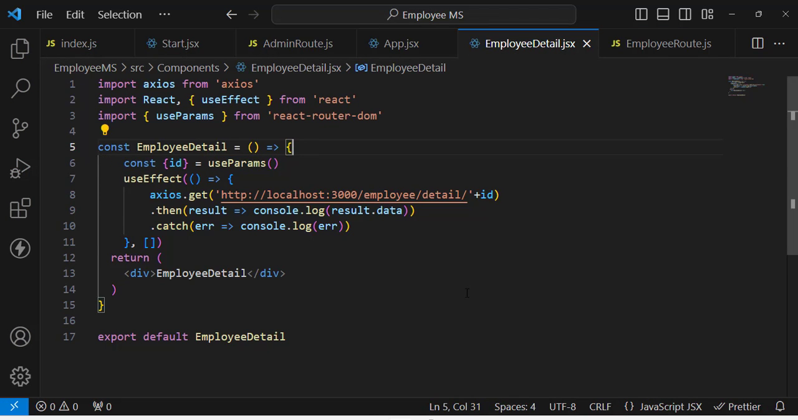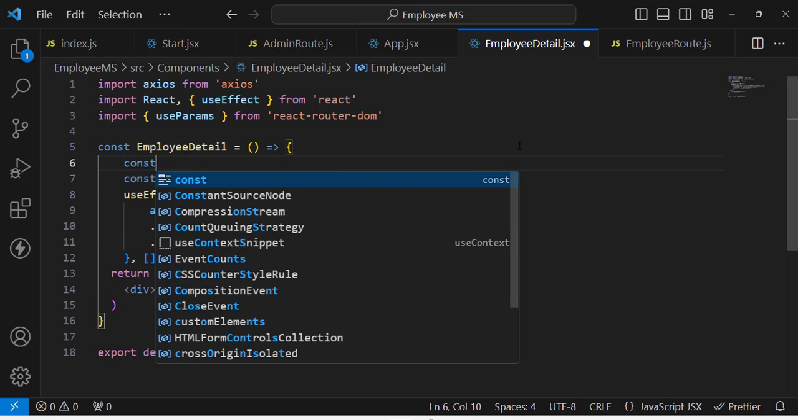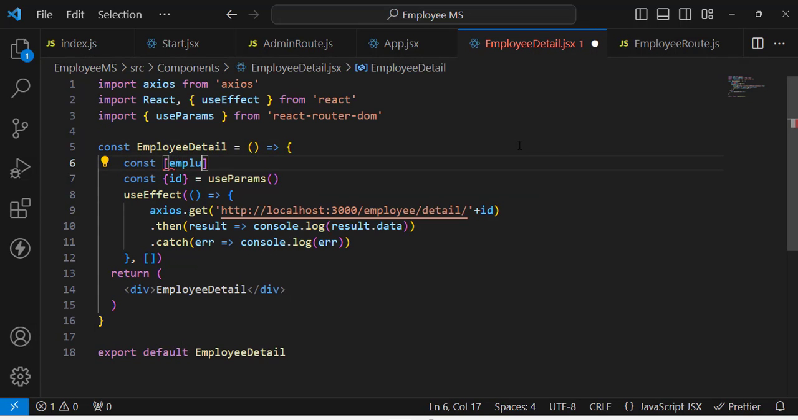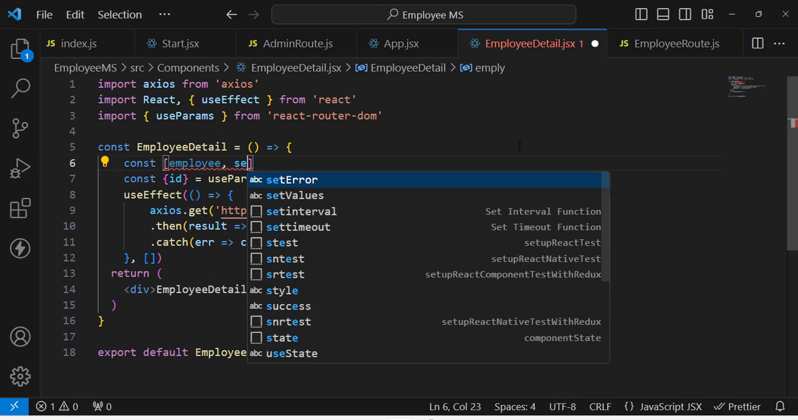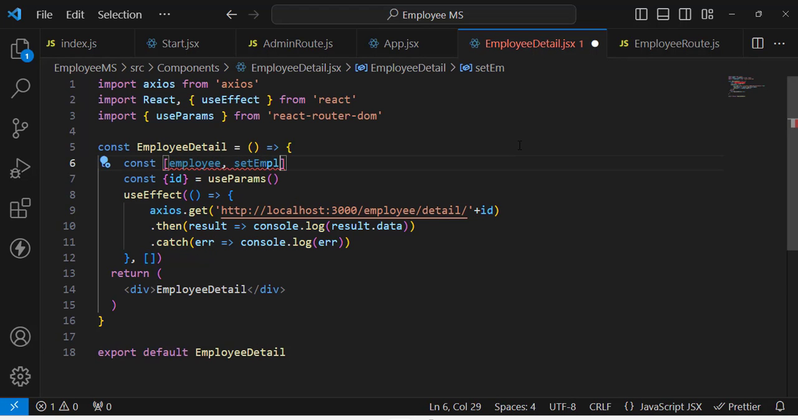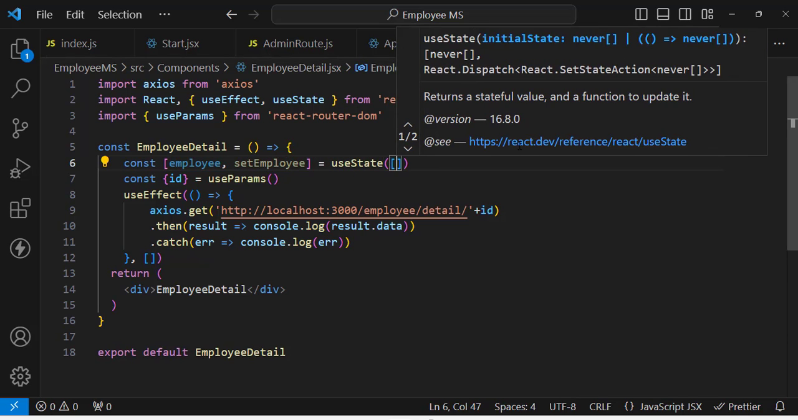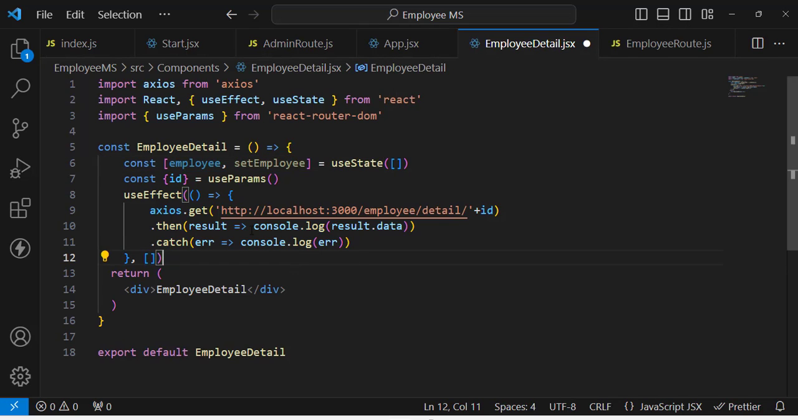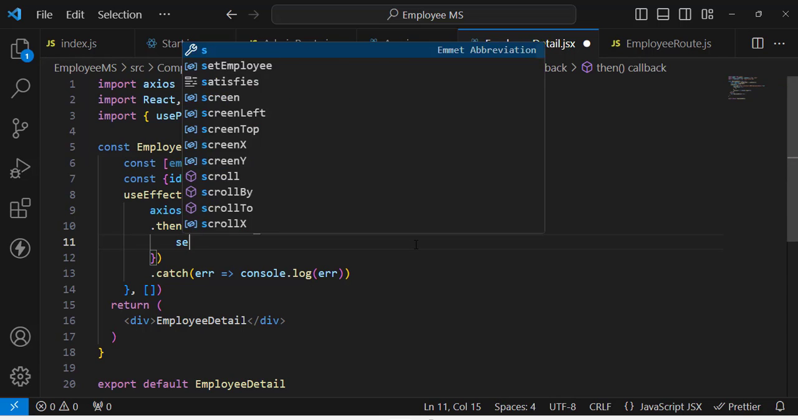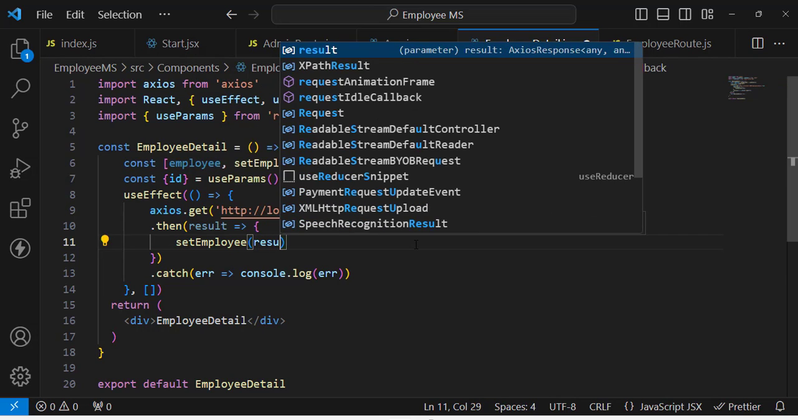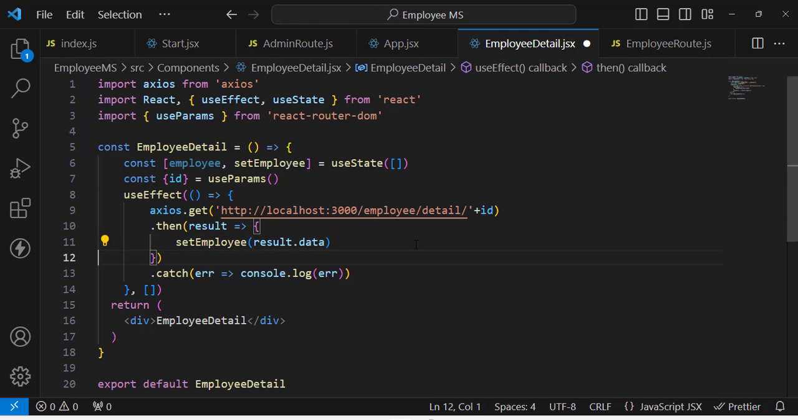So for that let's first of all store it somewhere. Let's create a state variable, const employee, setEmployee is equal to useState hook, and this is an array type, we are returning an array, and here we will store the record inside that. Okay, call setEmployee and pass result.data, there is data 0, okay, the first record, just store the first record there, and here we will now detail the user information.